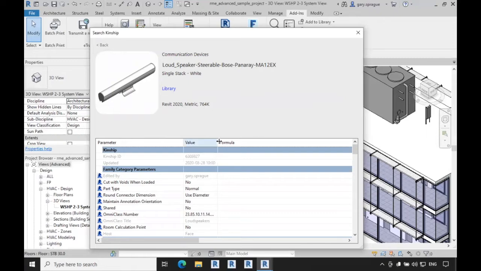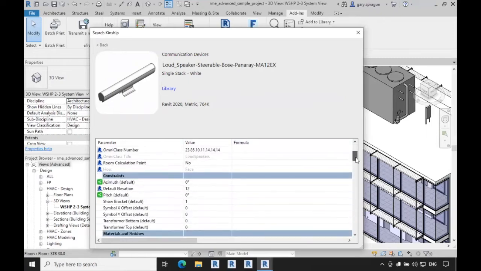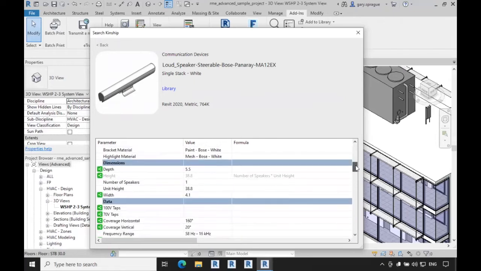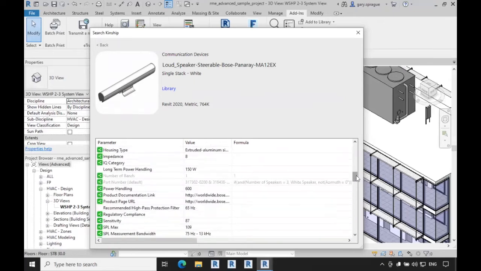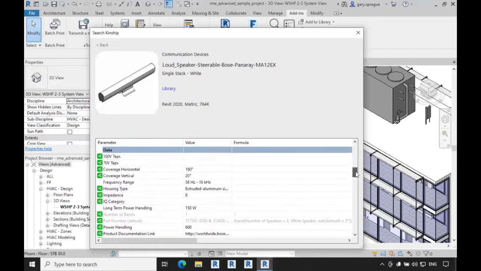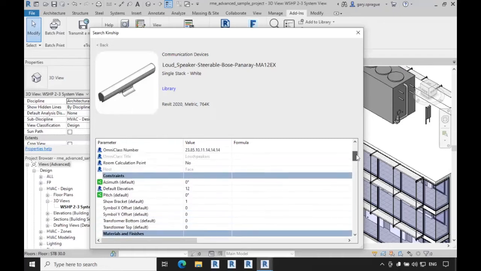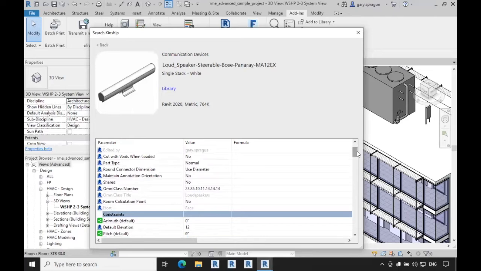And then below that, I can see all of the family's parameters, their values, and any formulas that are driving those parameters are shown on the right. Here, where you see those green share icons on the left, those indicate shared parameters. And then back at the top, where we saw those blue Revit icons, those indicate built-in standard Revit parameters.